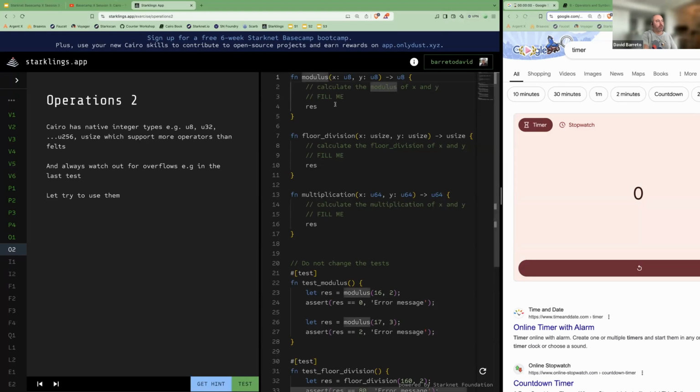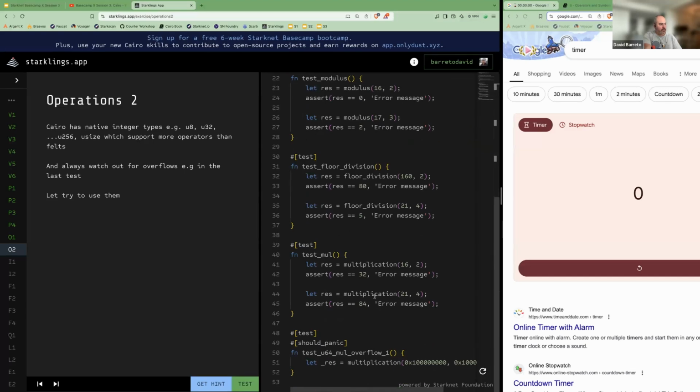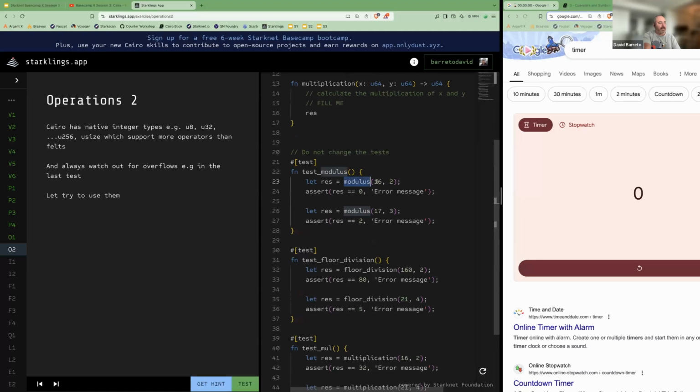We have a function called modulus, where we pass two u8 values and return u8. Calculate the modulus of x and y. How is this being used? Let's take a look, is someone using modulus here? Yes, we have it here. It says if I pass 16 and 2, so 16 modulo 2, it should be 0 because it's an even number, which is what's expected, right? It should be 0, otherwise here's the error message.